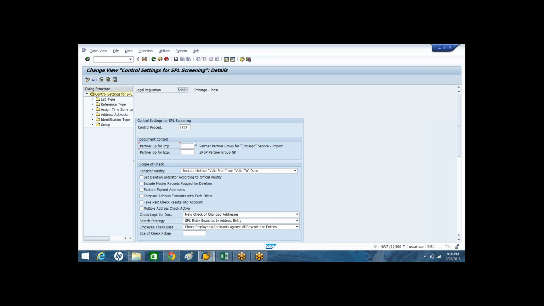And apart from this, there are other control settings we have to take into consideration. So that is considering the validity. As you know, SPL member is having the validity. Am I correct? Each and every SPL member is having the validity. I mean to say, do you think that a member is restricted forever or maybe for some time? What's your opinion? So if Venkat is under the SPL list, do you think that Venkat is under that list forever or maybe for some time?